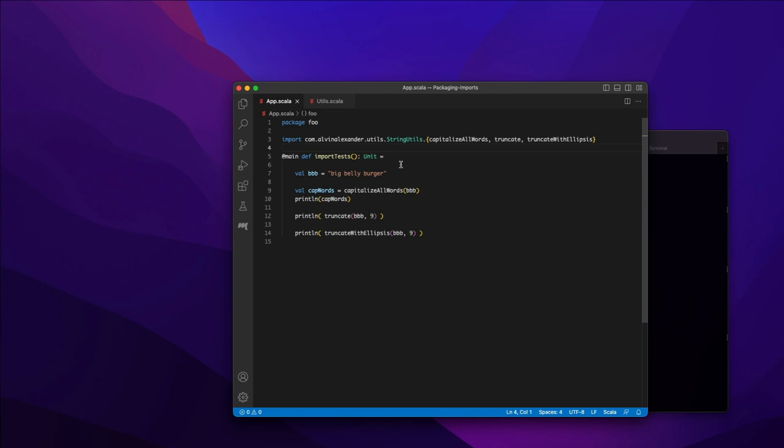So as a rule of thumb, the way we do this is if you're importing 3 things from some namespace, you'll typically list them out like this. But if you have more than 3, you can replace those with a star.